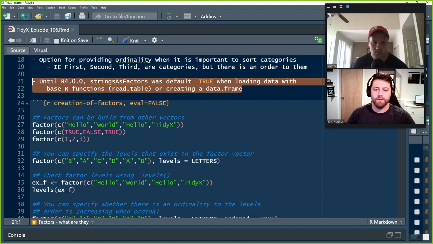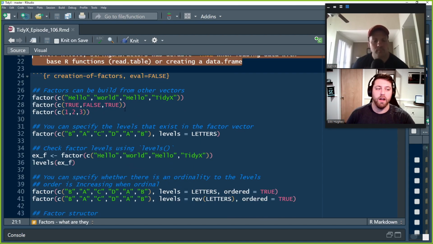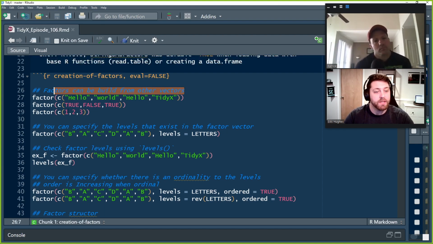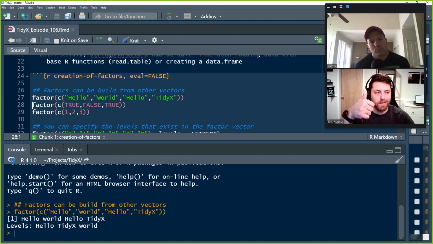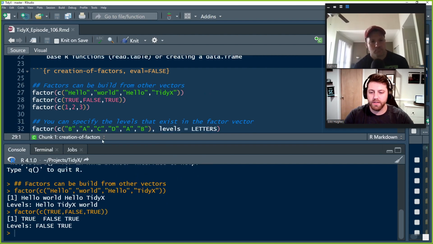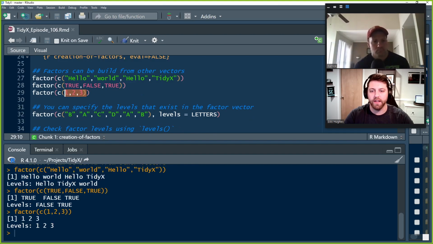But let's go and first create a couple factor vectors. They can be built from those base types that we talked about before. So you can have this character vector here, and you can just put factor around it and run it. And it's no problem, it converts it into a factor. Same with Booleans, and same with numeric values as well. So this is our vector, and these are the levels of our factor.